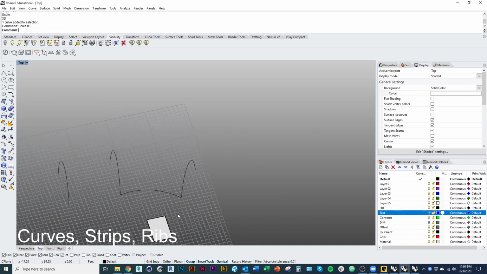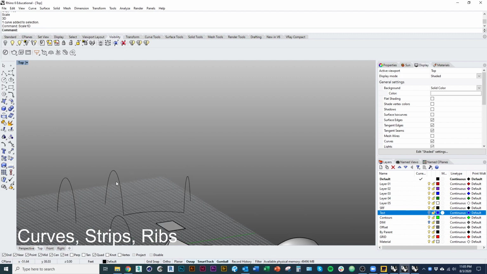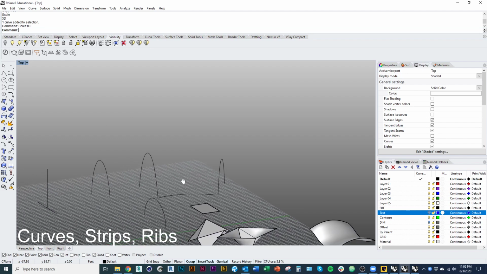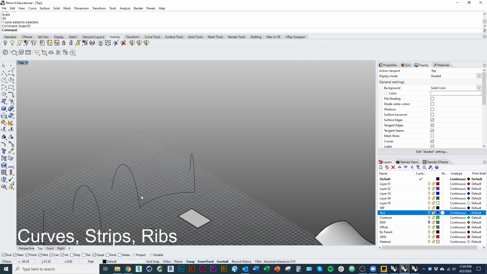Okay. And then let's say I wanted to make a series of curves that are kind of steps in between these two different curves. What I could do is actually make a surface and then extract the curves in between. So what I'll do is I'll use the command sweep 1. And sweep 1 is kind of like extrude, except it follows a path.